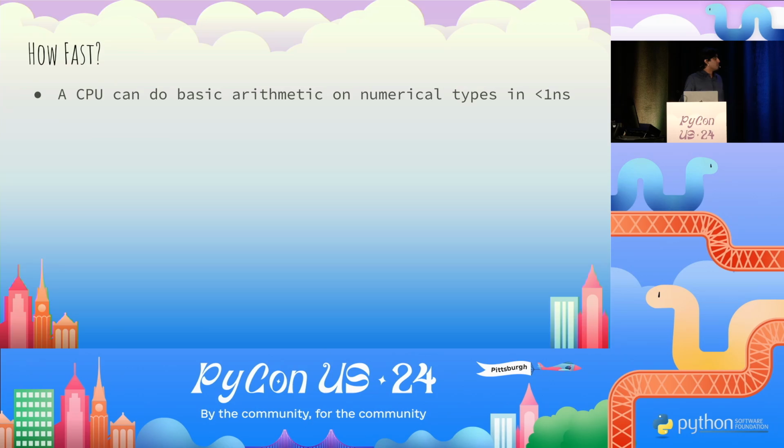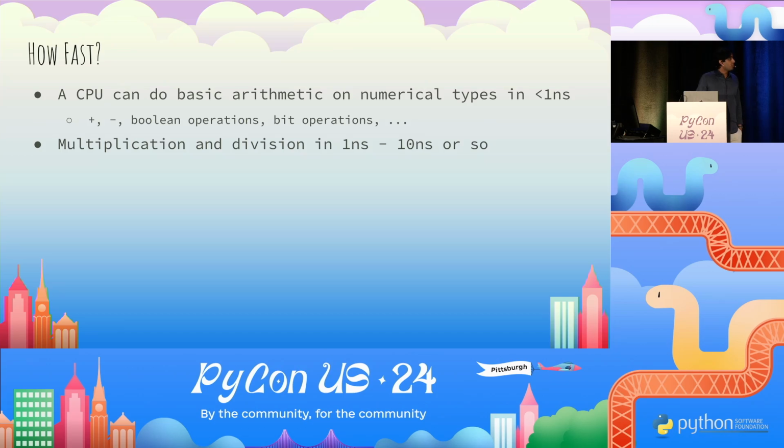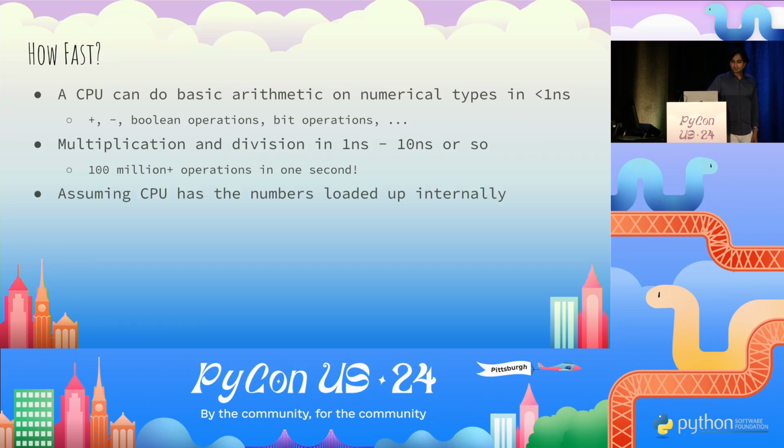The CPU is really optimized. It can do some basic arithmetic stuff like plus, minus, bit shifts, booleans, in less than a nanosecond for most practical cases. Multiplication and division are not so far off, like a nanosecond, 10 nanoseconds. This is so we set a baseline, like, this is what our computer is actually capable of. You could imagine even the slowest form of division, you could probably do 100 million plus in 1 second.